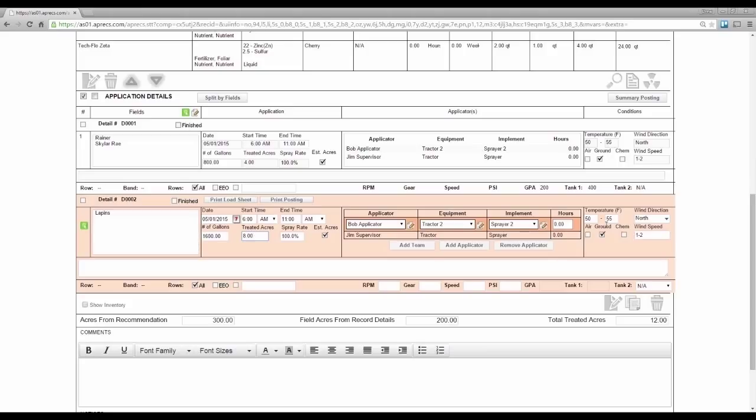That was the basic functionality for the application record detail. It's what most growers will do after they've had the work completed. They come in, they'll enter this information, and they'll be done. Just that easy. If that's how you do your work, that's all you need to see.